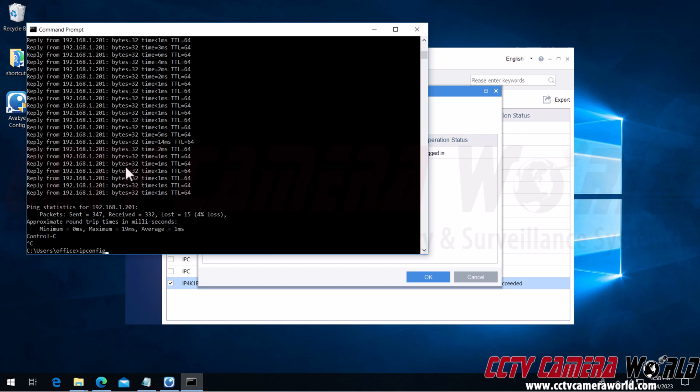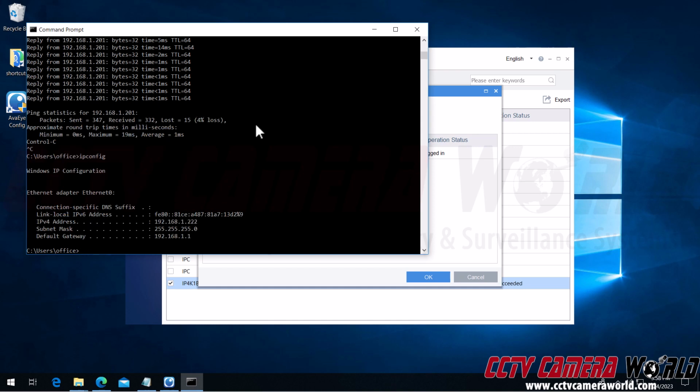I type in ipconfig. My computer tells me my gateway is 192.168.1.1. It tells me that's my router's IP address. And my subnet is 192.168.1. So any IP address I want to put in has to be 192.168.1.x. So I'm going to first ping an arbitrary IP address I'd like to set. And I'm going to set it to 253.